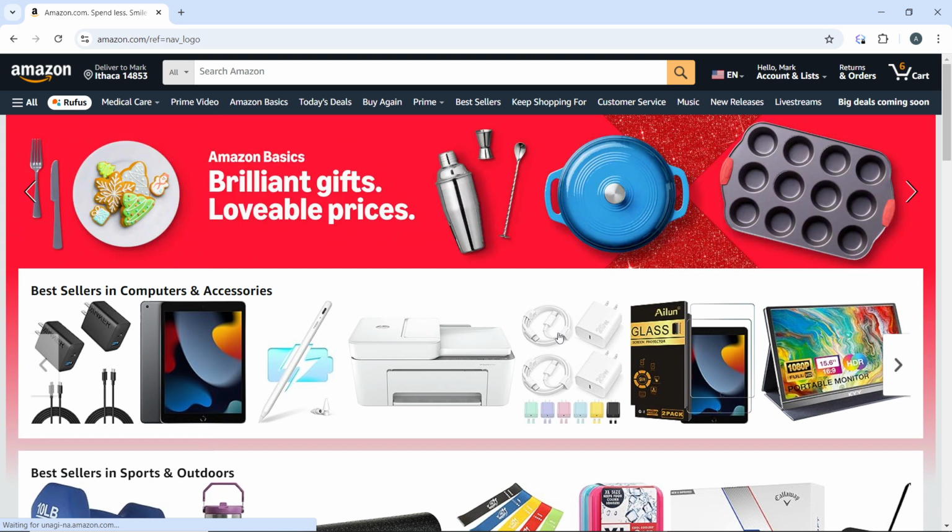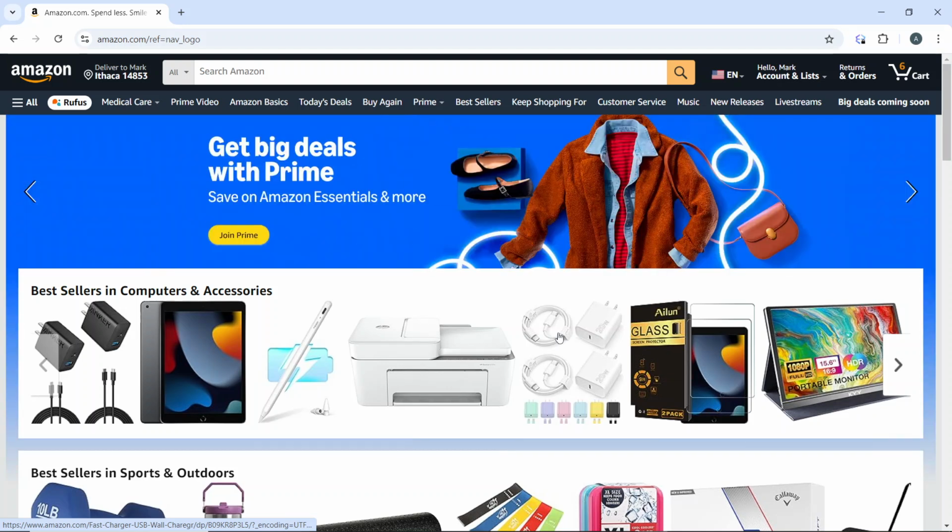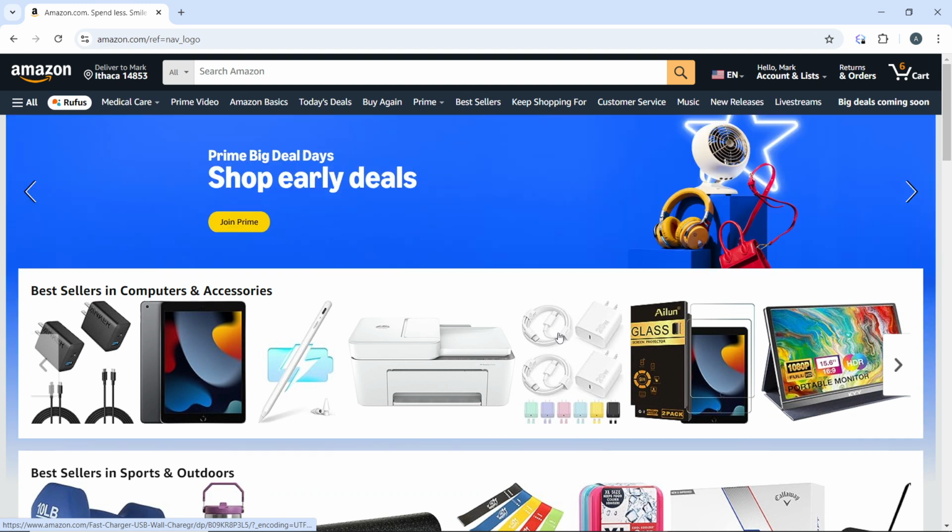And how do you do that? Go to Amazon.com using any browser of your choice and click the sign in button in the top right corner of the website. Once you do that, enter your login credentials to access your account.